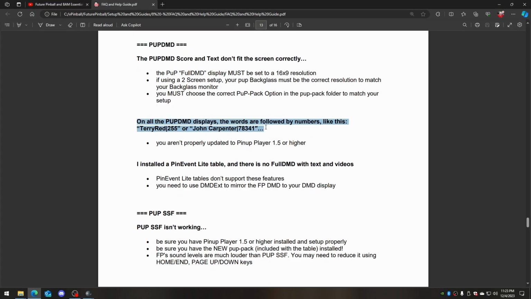So you have some weird text showing up like this for some reason instead of normal text. Well, then that means you're using a very old version of Pinup Player, so you need to make sure that you're updated to 1.5 or higher.